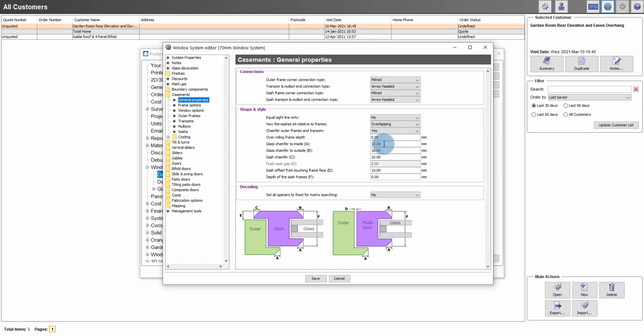Glass chamfer to inside. You can see next to the text the A in brackets. We can then refer to the diagrams below to see what element this represents. In this case, it's the depth of the chamfer on the inside edge of the outer frames and sash profiles. Glass chamfer to outside relates to the depth of the chamfer on the outside edge of the sash, as indicated by the letter B within the diagrams below.